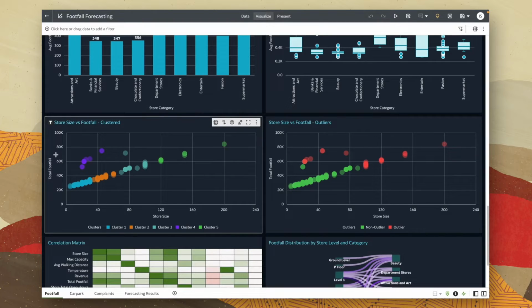And you can see our Oracle Analytics Cloud has automatically clustered the data into 5 clusters based on similar behavior in terms of how big their store is versus how much footfall they generate. So we can see cluster 4 here of about 5-6 different stores who have a very low store size but have a very high footfall. So maybe these are stores bringing in a lot of customers.